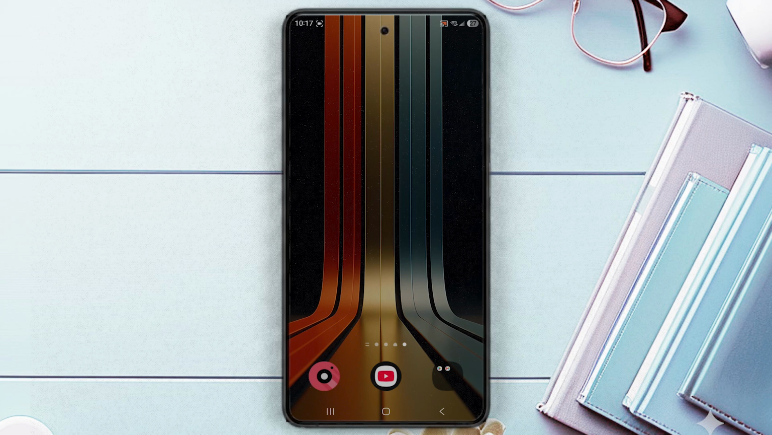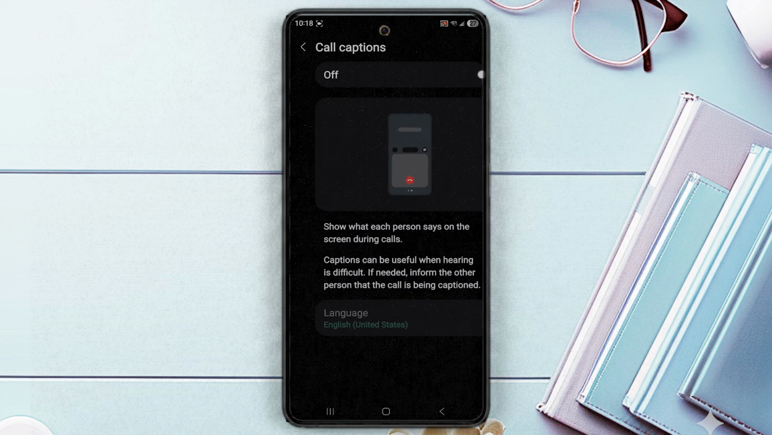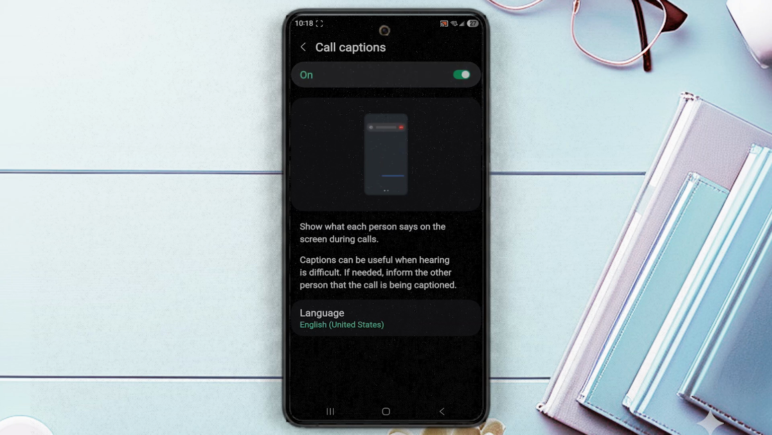So if you want to change the language on call captions on your S26 device, thankfully it's pretty easy to do so. The first thing you want to do is jump into your settings in your phone app. So you want to open up your phone app, and then from there what you want to do is hit the three dots button at the top right of the screen. From there what you want to do is hit settings, and then you want to scroll down and look for call captions. Once it's turned on, you can change the language at the bottom there of the captions on your caption calls.